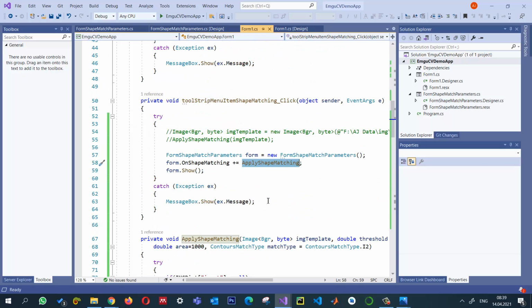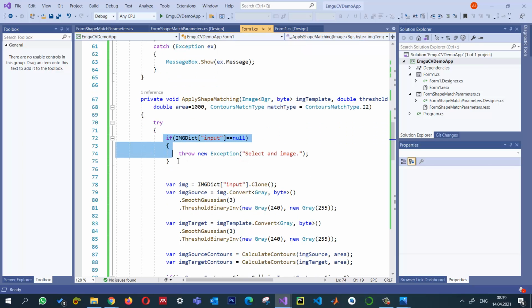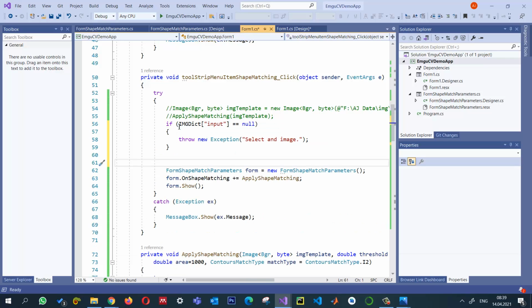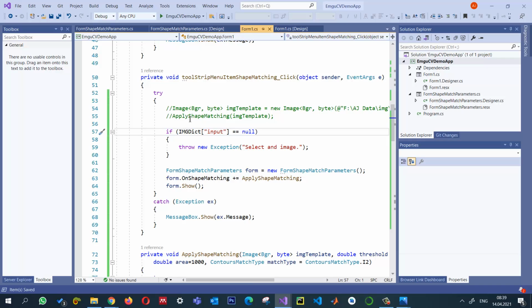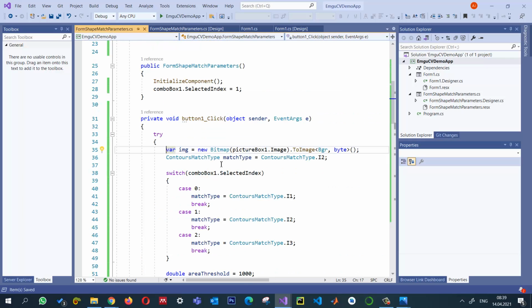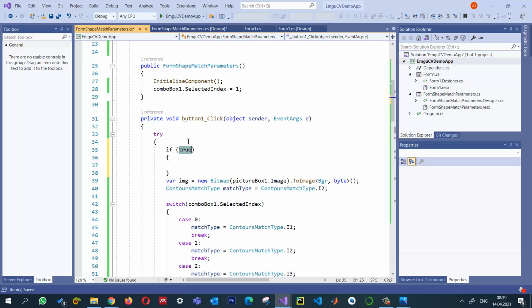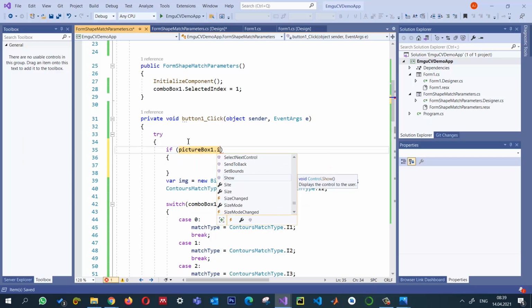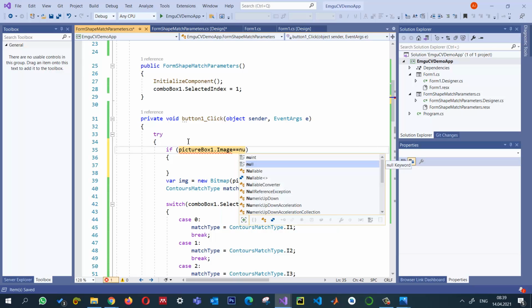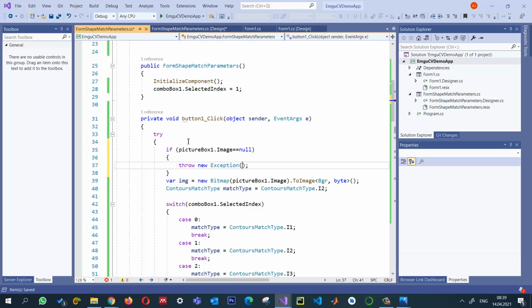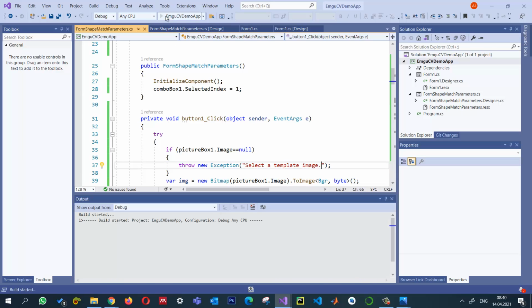method. Yes, one thing I also realized that we should make this check before we do anything here, so that we must have an image with us. And also the same thing goes here. When we click on the button, we make sure that our picture box is not null. So if picture box one dot image equals null, then we can say throw new exception, and we can say select a template image. Okay, and then we can run and test it.